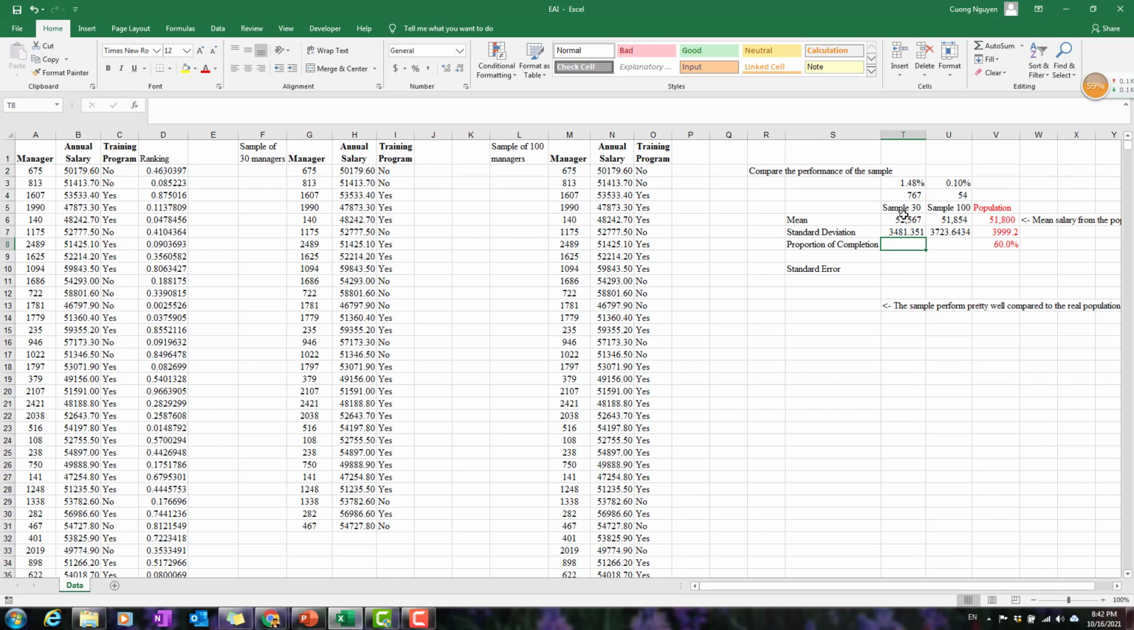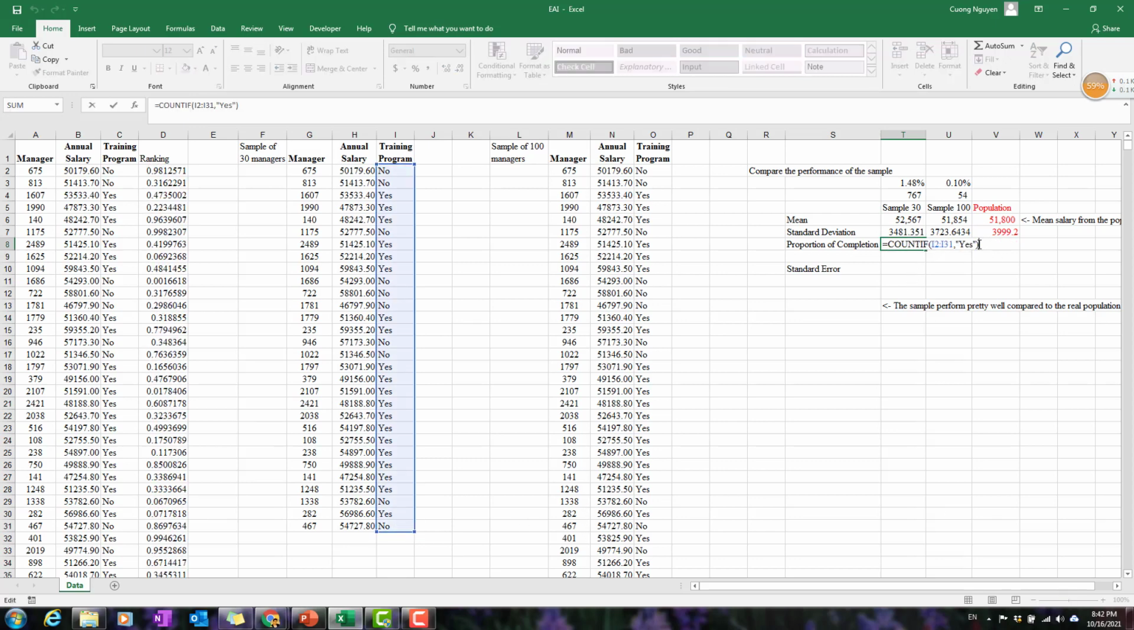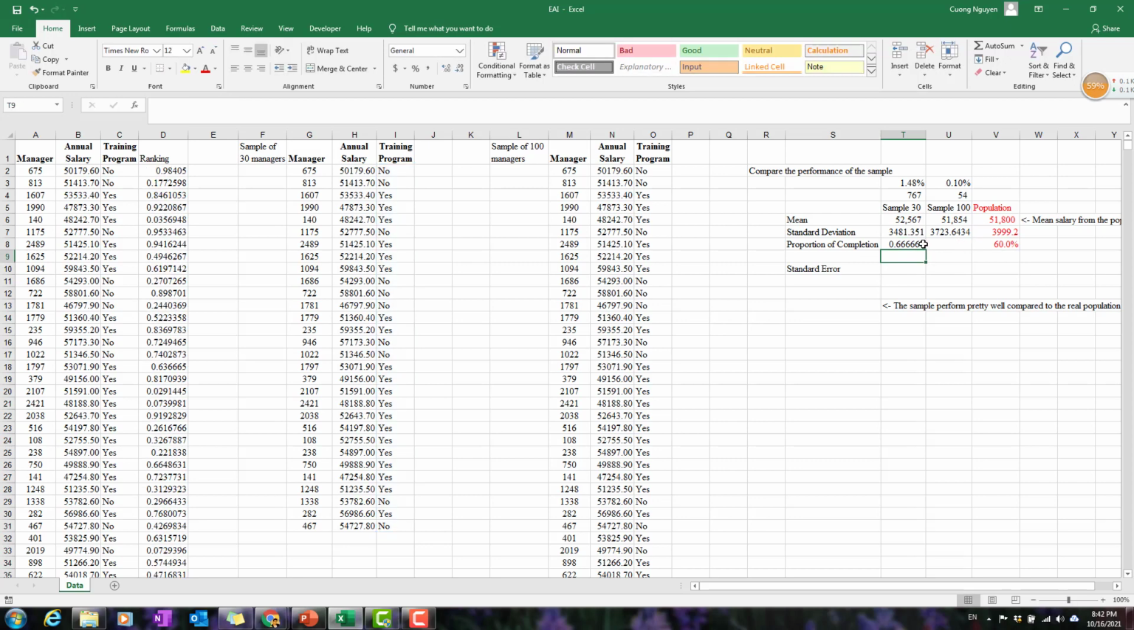And let's check how they did with the sample of 30. In case people ask how many percent of you have already finished the training program, and I don't have enough data, I just have the sample of 30. So the same way I use COUNT, I collect from the training program, and I say yes. That should be 20. Divide by, and here I have 30 in total.